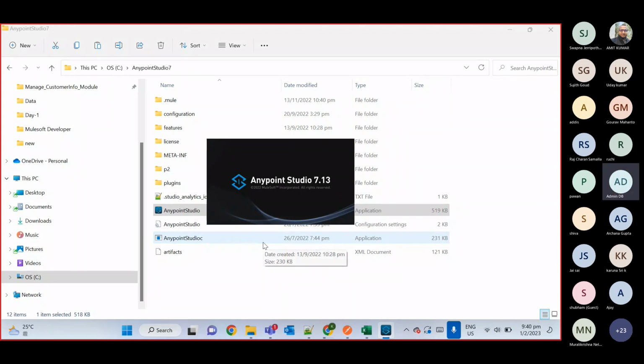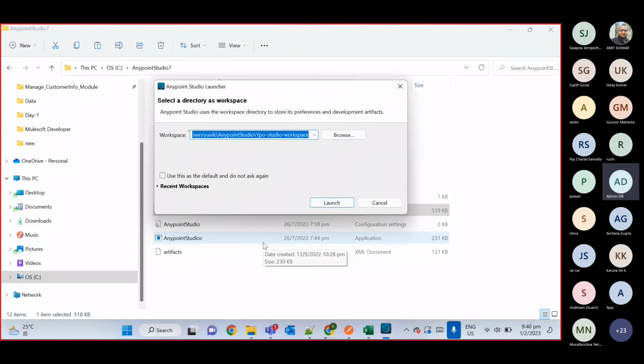When you download, you will get the latest version. In my case, it was 7.13, but in your case, you will get 7.14. Mine is an old one, but there is not much difference, so I'm not updating it at this moment. Once you start, by default, you will get one workspace.